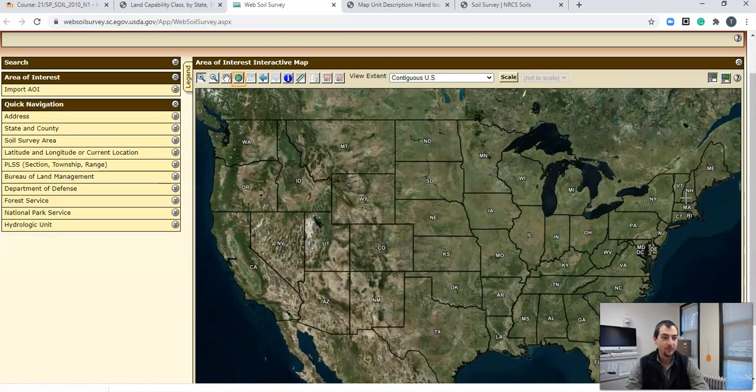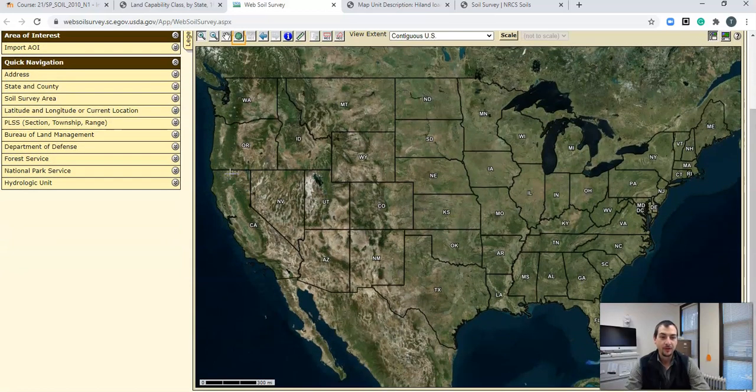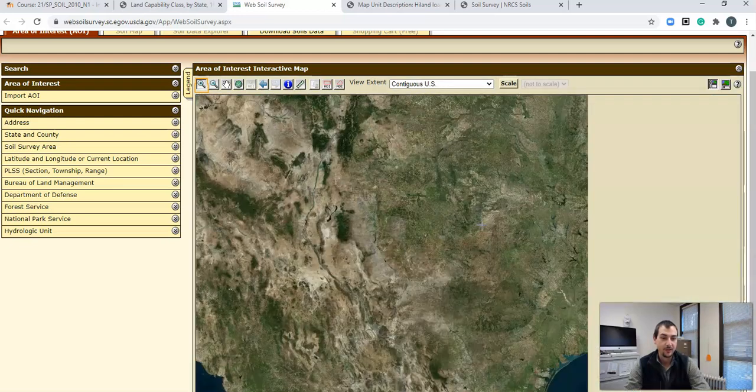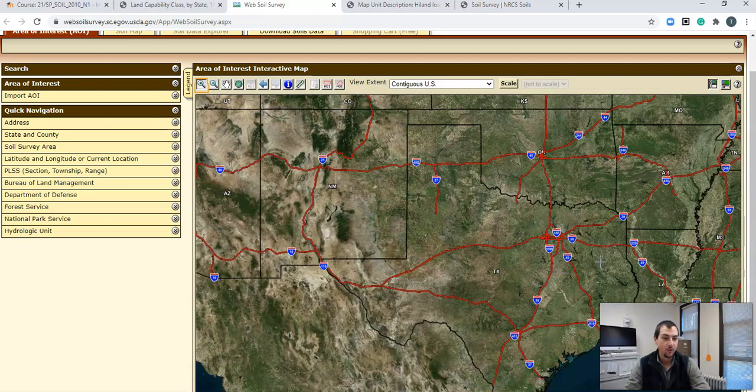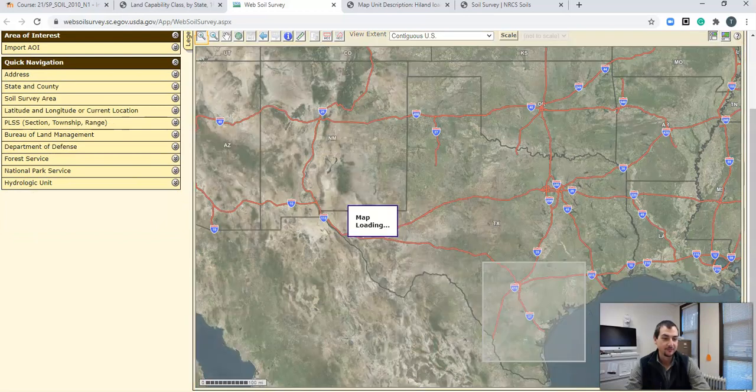Now, what I'm going to be showing you is actually a piece of property that I grew up on down in Texas, and it is going to contrast what we just looked at quite a bit, which makes it a good example. So I want to zoom in. I know that I'm going to be somewhere down in Texas, so I'm going to zoom in to that region. Where I grew up is kind of in this area. So let's zoom in again.